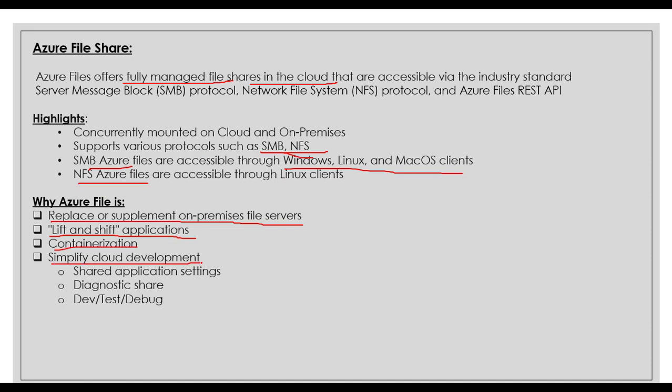Simplified cloud development process. Azure Files can also help you simplify your cloud development projects. You can share application settings. If you have a common pattern for distributed applications and want to store your configuration files at a centralized location, you can use this file share. Diagnostic share: if you want to share logs, application logs, even metrics, you can store them in Azure File Share. It can also be used for dev, test and debug. So these are some important highlights of what Azure File Share can do for you.